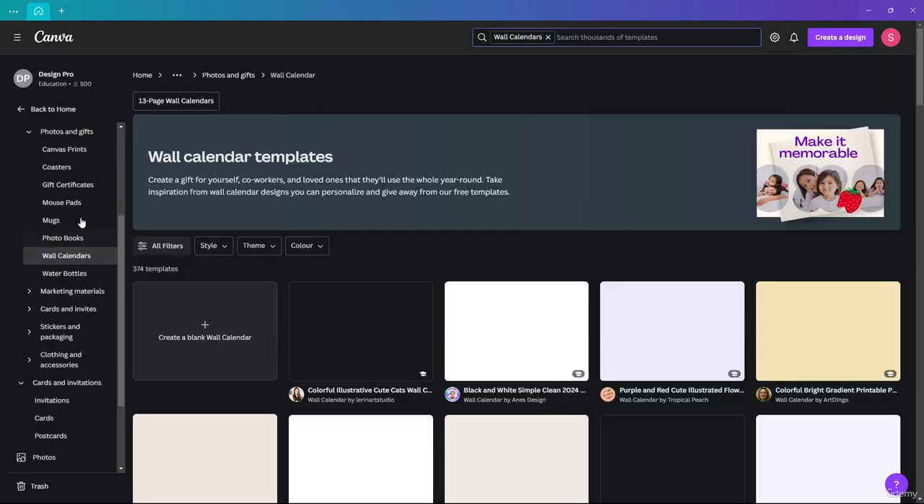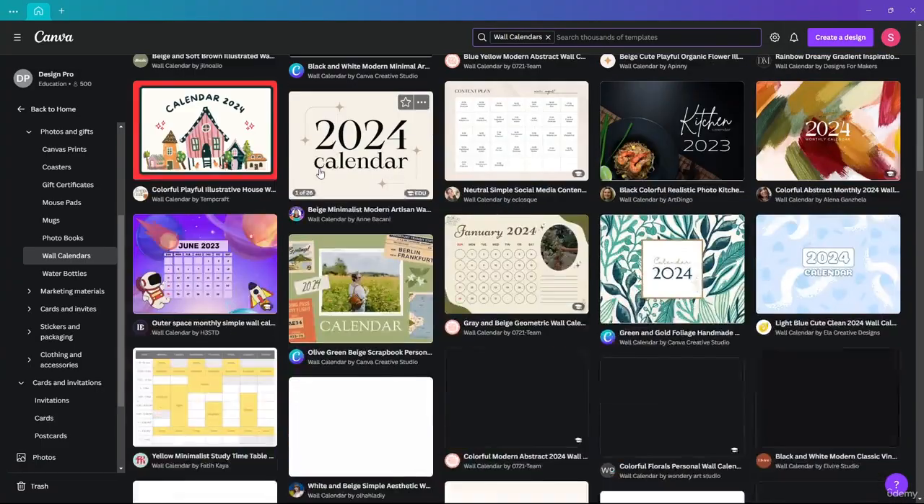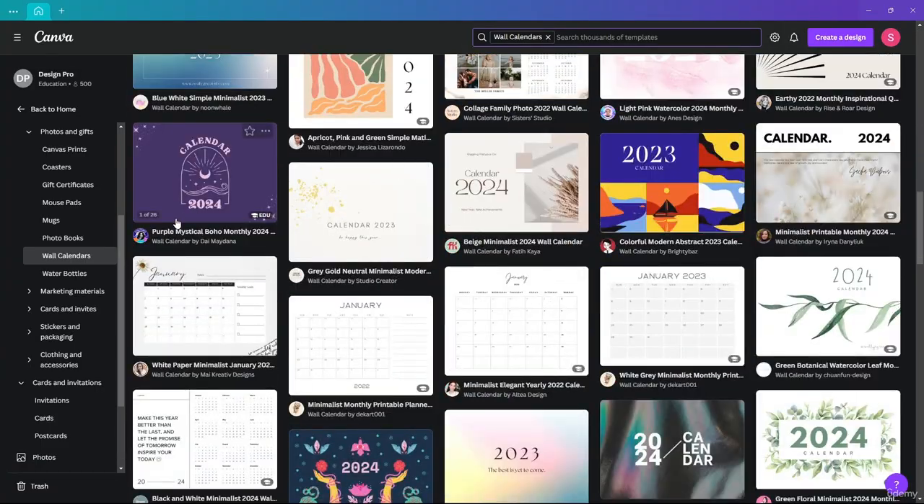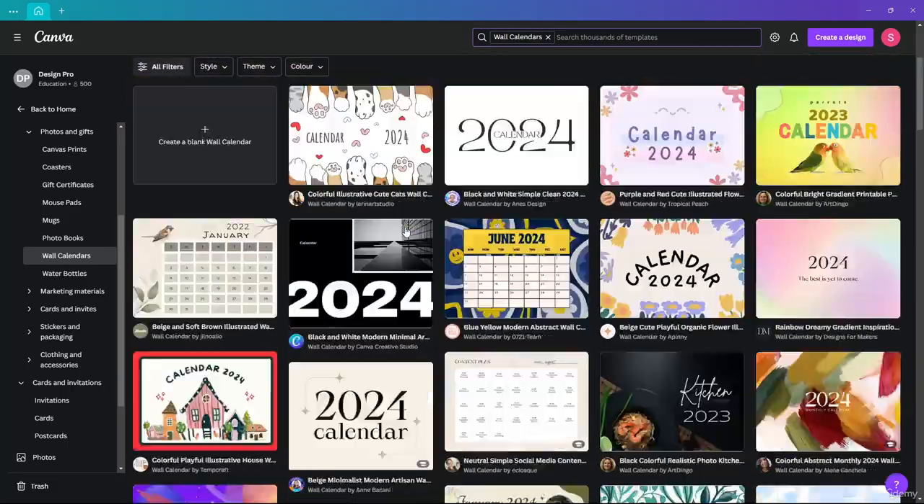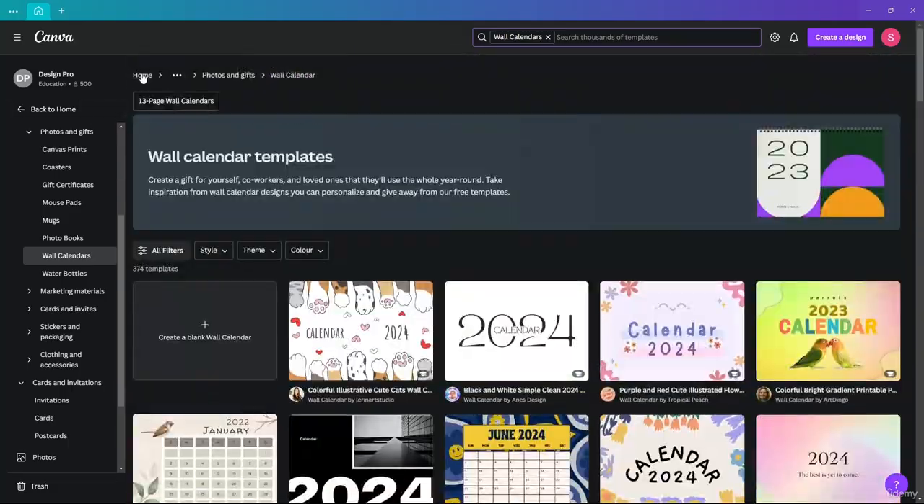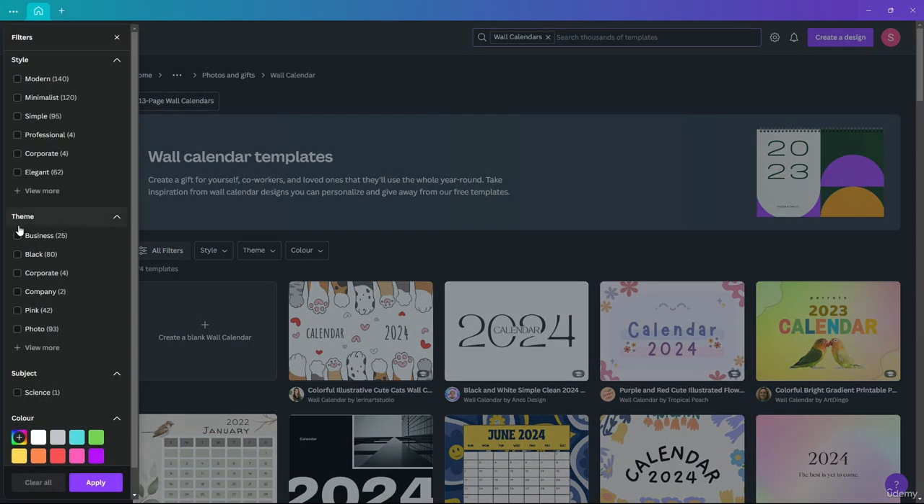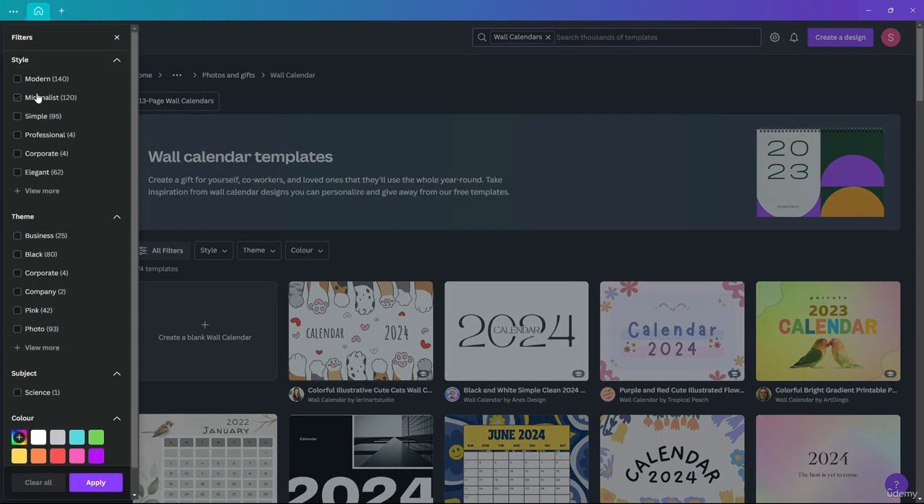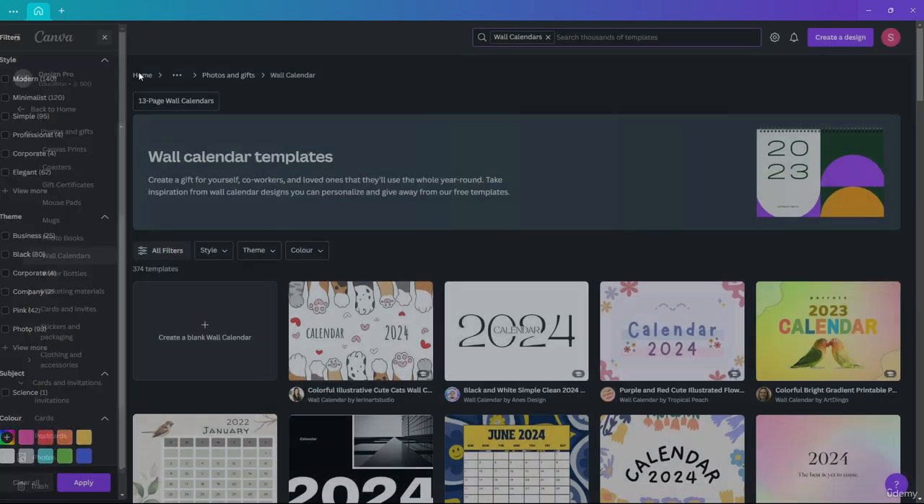Then you have wall calendars. Also, this is very self-explanatory as well. Yeah, and I think in case for wall calendars, you mostly have the horizontal one over here. There are a lot of vertical ones as well, but you can also go to filters as well if you want to. As you can see, theme, you can have a subject as well, you can have a style as well for the filters here.